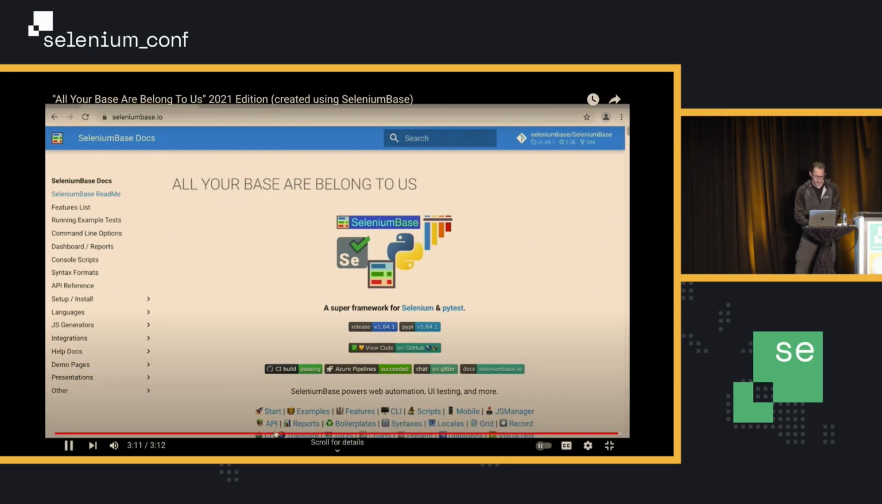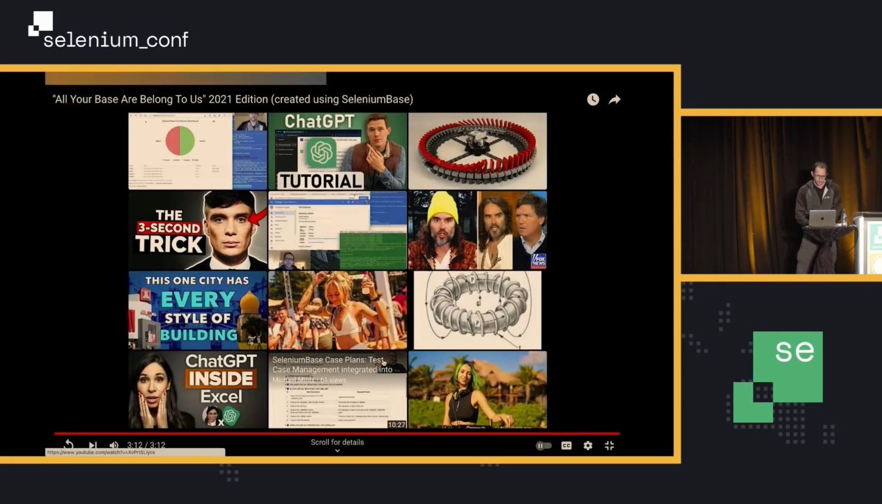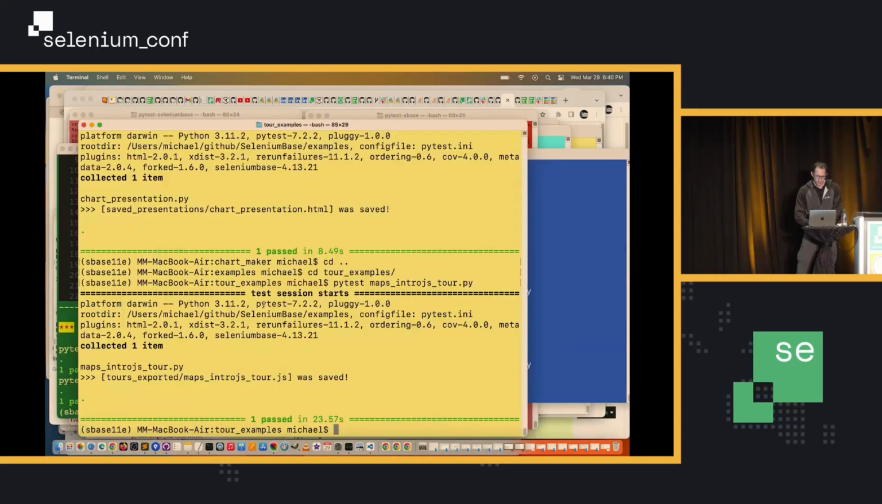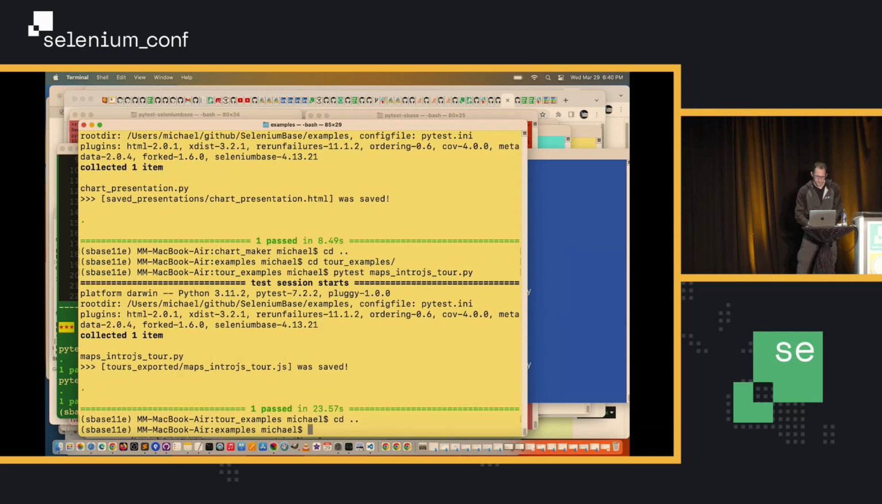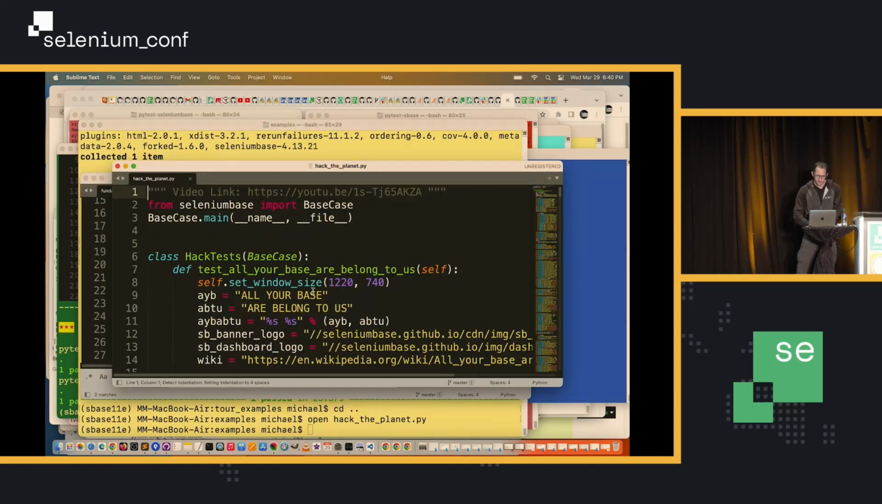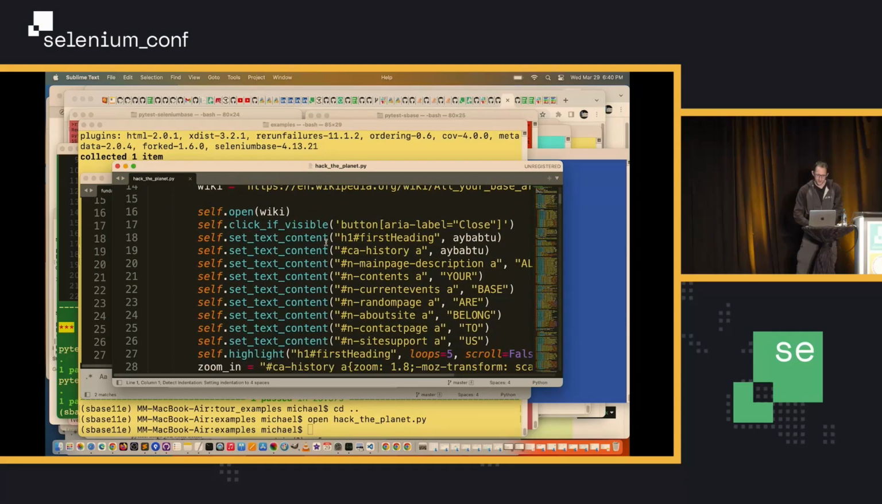And the very last thing I'm going to show you is the script that I did for that. So I'm going to open up that script so you can see exactly what that looked like. Open hacktheplanet.py. And here is the cool method that you pretty much used everywhere, set text content, which allows you to change the text on any website.